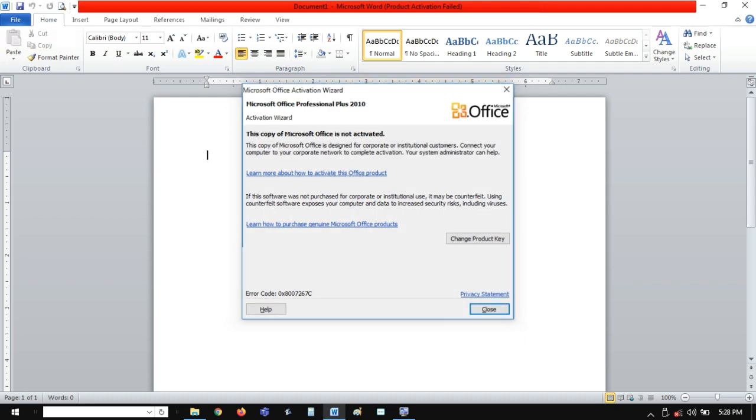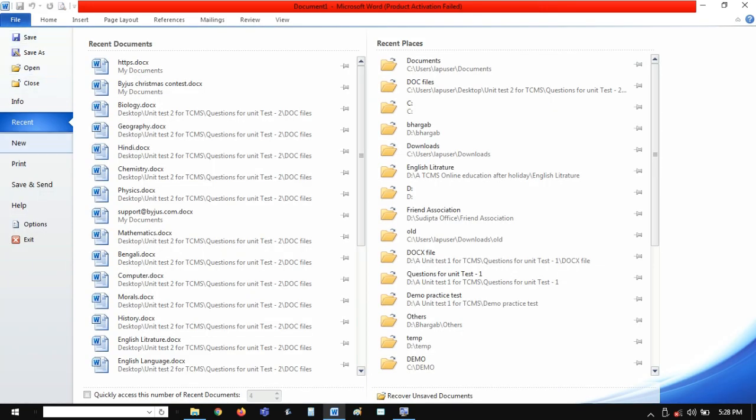So now I hope that it is clear to you, these File options. Yes, the File option.